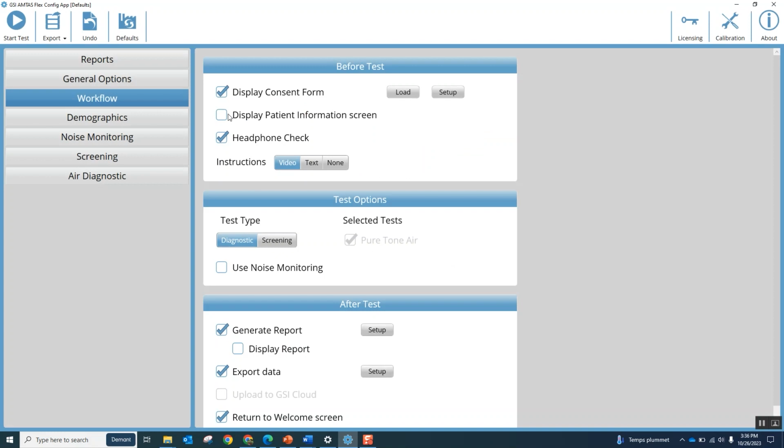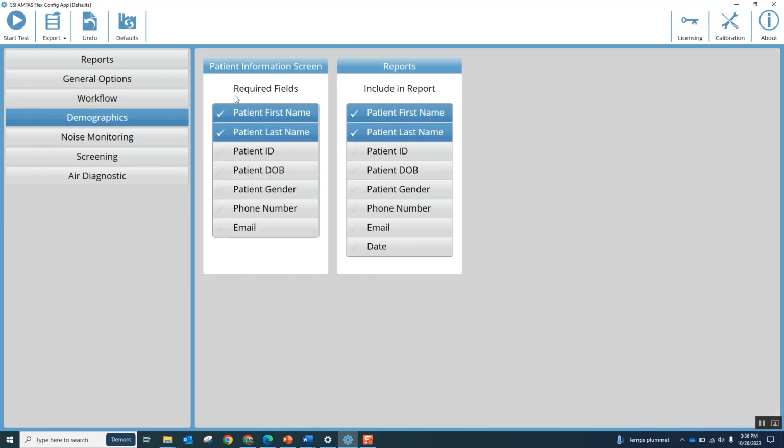Then we have a couple of options that include the display patient information screen. This is if you are wanting to capture patient information from this software itself. If that's the case, you would go to the demographics screen here and check mark the things that you want them to enter in. You can pick whatever fields you would like. And then of these, the required fields are what is going to be included in the report when it's completed.